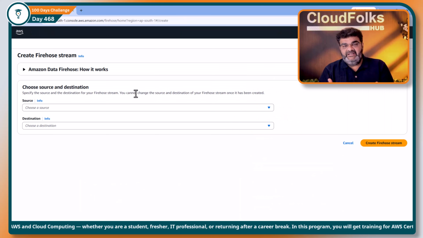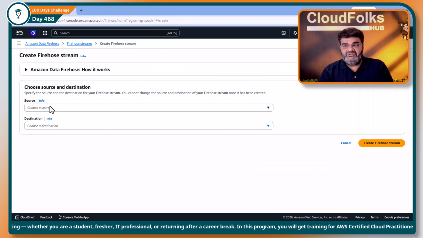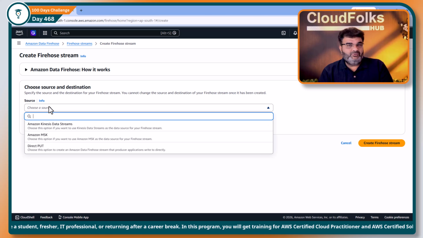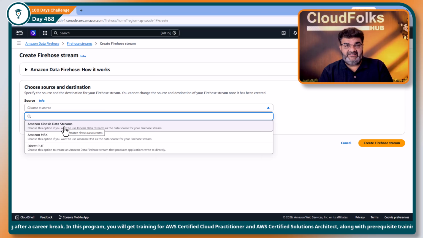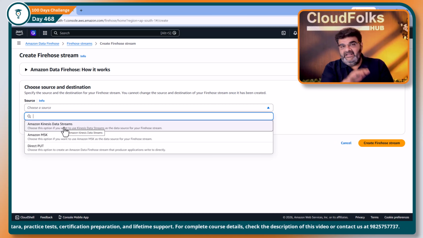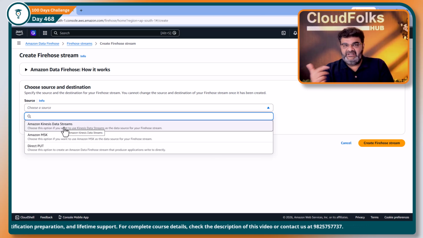Now, when you create an Amazon Data Firehose stream, you have to choose the source first. Now we have three options. Amazon Kinesis Data Stream: you can use Amazon Kinesis Data Stream as a source of the Firehose. We are not going to perform this lab because we already completed how we can create a Kinesis Data Stream. If you want to perform this lab, you can do it easily. Just watch the previous video in which I created an Amazon Kinesis Data Stream. Create this stream first and then use it as a source.